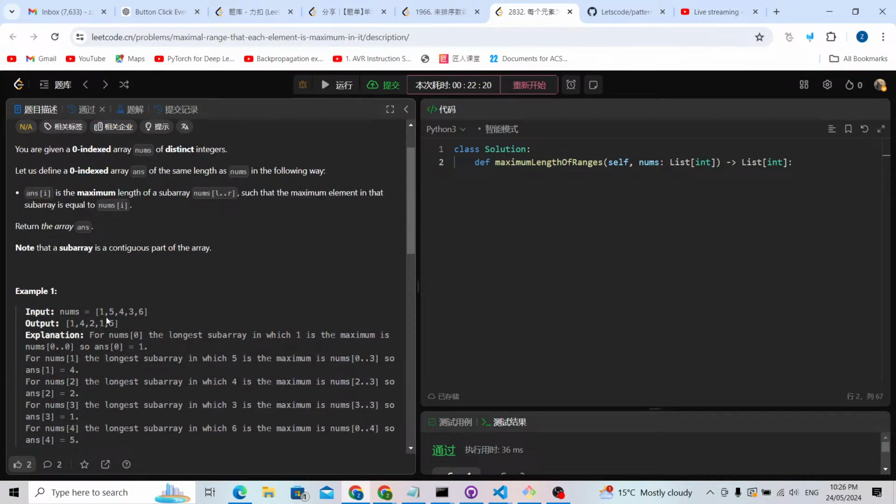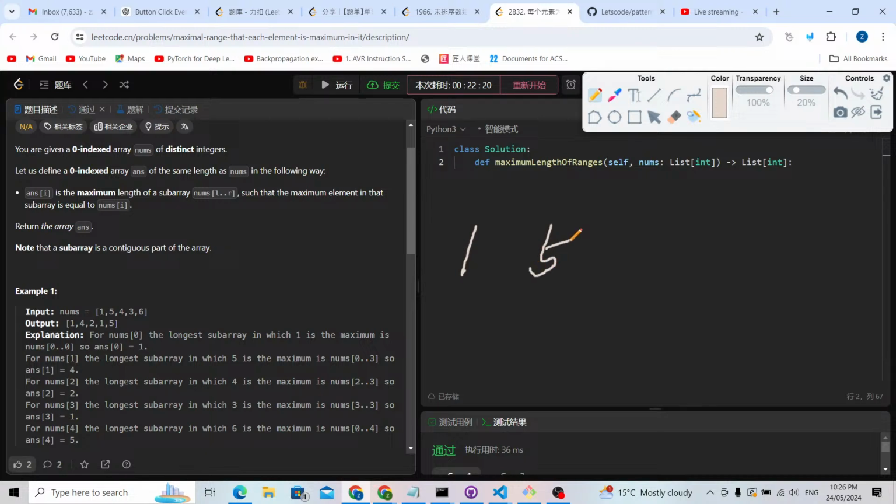So the idea is that for each of the elements, for example, I'm going to use 1, 5, 4, 3, and 6. Basically, this problem can turn into finding the next greater element. As you know, if we are going to find the next greater element, it's going to be a monotonic stack problem, and it is a monotonic decreasing stack. Why? Because for this number 5, we are going to find the next greater element, which is the 6. So if we can find the 6, we can find the distance.